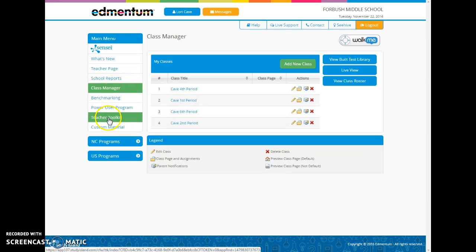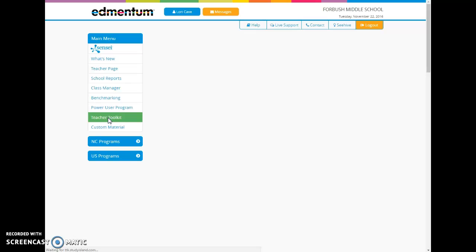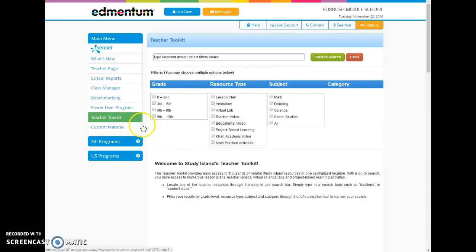Let's look at the Teacher Toolkit. So this just pulls in things that you can look at and resources that are easy to use with the search bar. I thought that might come in handy if you need to do that.